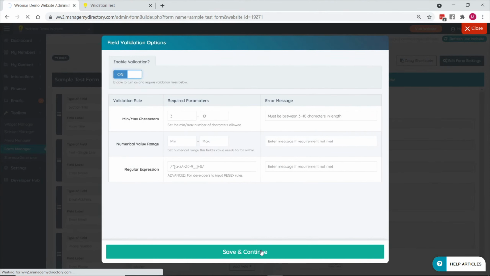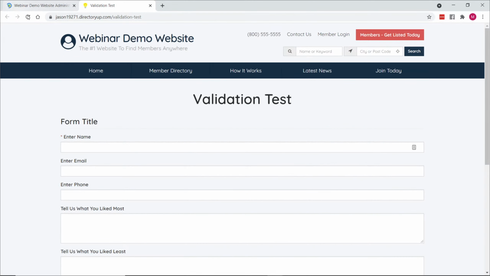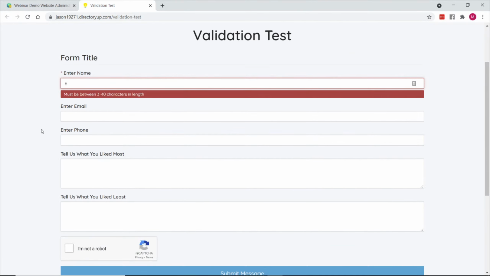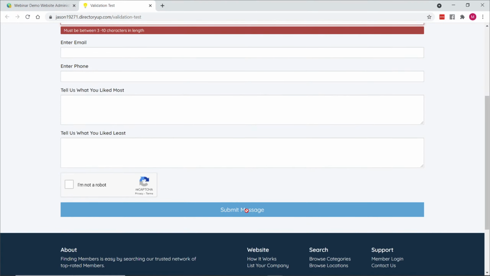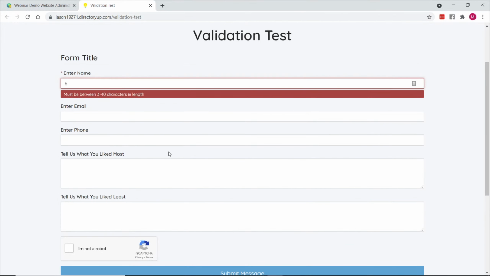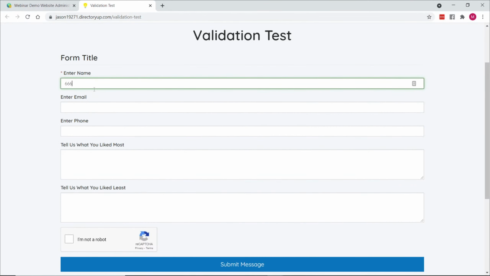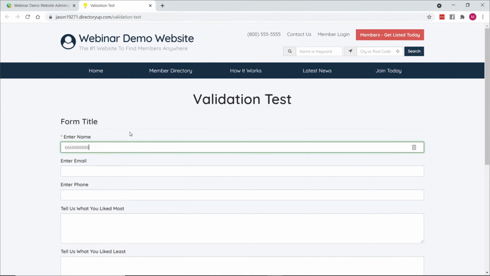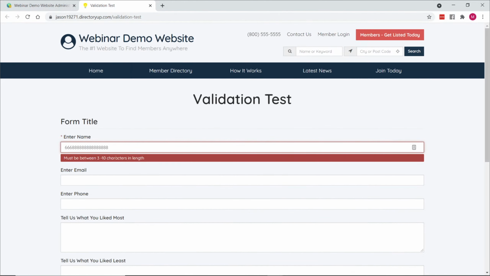And I do have this test form here, and I'll refresh the page. And we can see as I type, there is my error message right there, must be between 3 and 10 characters in length. And until that requirement is met, the submit button will remain disabled. So I'll just put a few things in there. And now the submit button is allowed, and I'll just keep putting some characters in there. So there I have my error message.